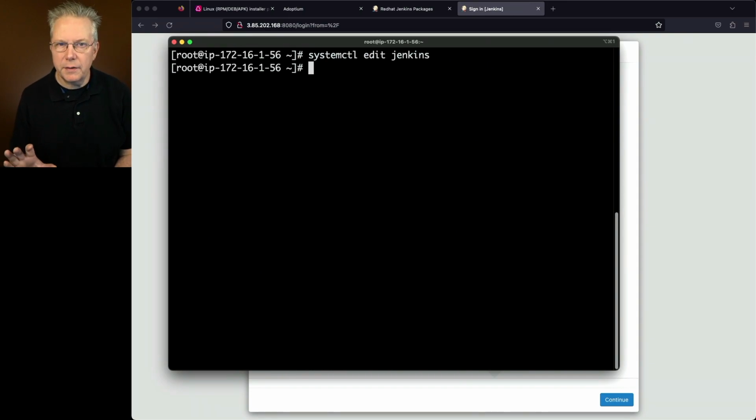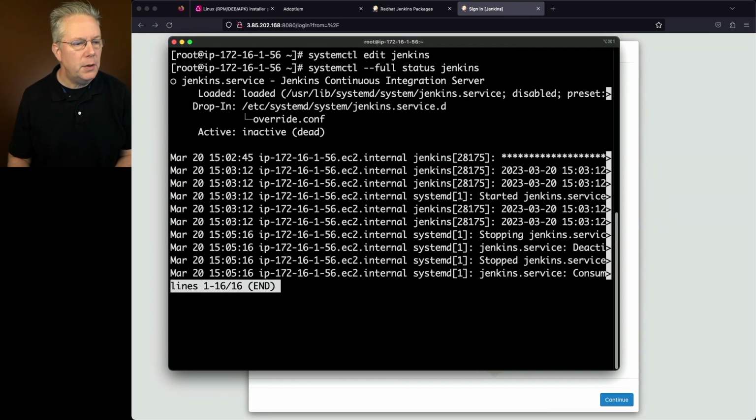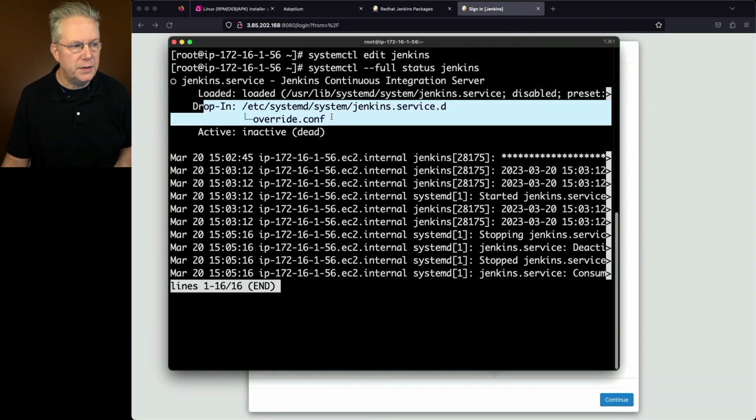And before we start the service back up, let's take a look at our status. Now, we haven't started it yet, so we would expect it to not be running, but notice the changes that we see here. We see our loaded and we see our active, much like we saw when the process was running. But now we have the drop-in, which is our override.conf. That's the file that we just created.